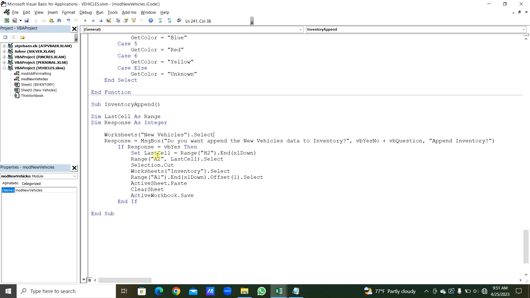Then we will give a message box to the user. The variable response is assigned to that message box. In the message box, the prompt is, do you want to append the new vehicles data to inventory? Yes and No buttons will be there. Also a question mark: with vbQuestion, there will be a question symbol next to the message. Then this will be the title, append inventory. This is the order.